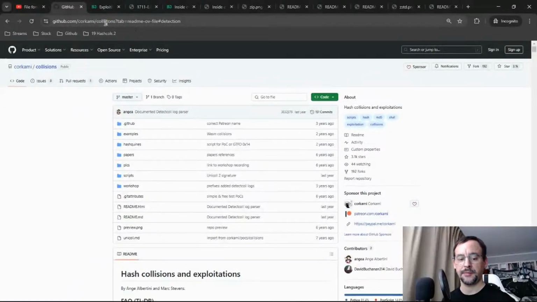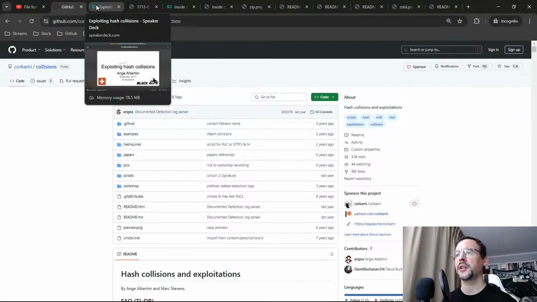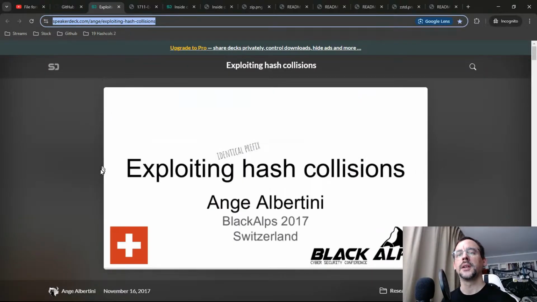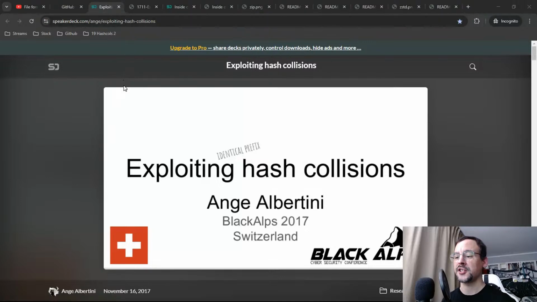Now we're gonna rely a lot on my GitHub repository, github.com/corkami/collisions. And we're also gonna jump on a presentation I did in 2017, a couple of months after the SHA-1 SHAttered release, because I did a bit more than SHAttered. So what could be more advanced than SHAttered?